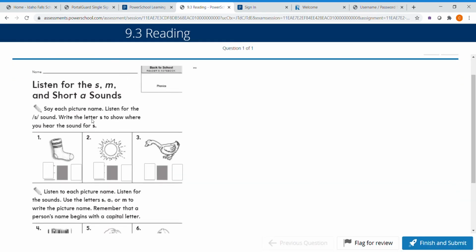Okay, so there's the directions at the top, and then they can type in their answer. So on this one it says, say each picture name, listen for the S sound, write the letter S to show where you hear the S sound. So in the word sock, I hear this at the beginning. So I would leave this last box blank because I don't hear anything in that one.